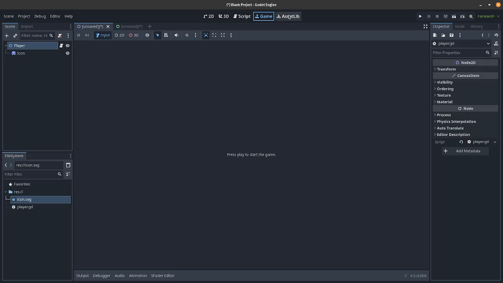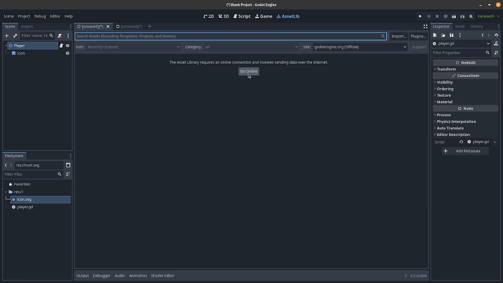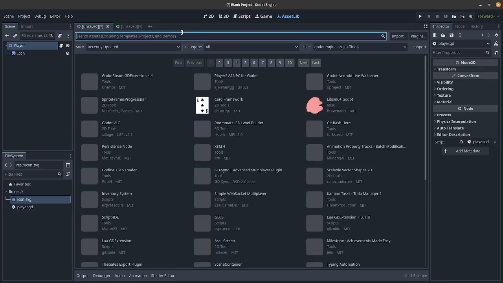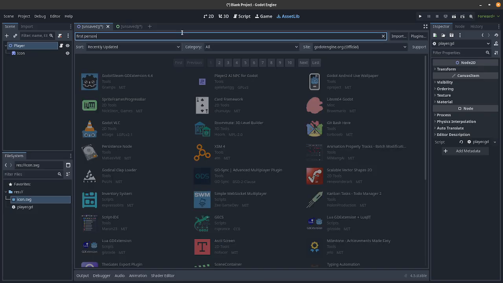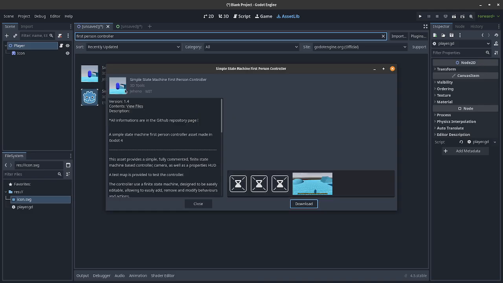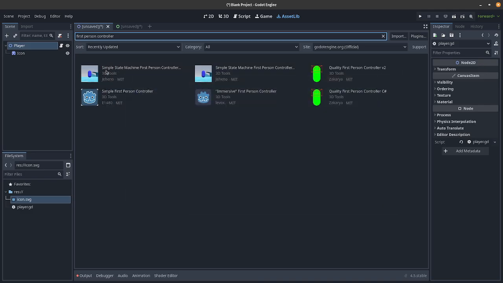And then asset library, I'm not online right now, but this is where you could search for first-person controller, and then it will show you just basic ones. This is one I recommend for anyone doing first-person stuff. You can just quickly drag and drop that scene into your game and then get a first-person controller up and running real fast.